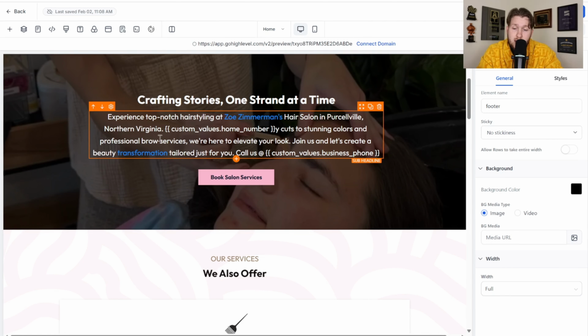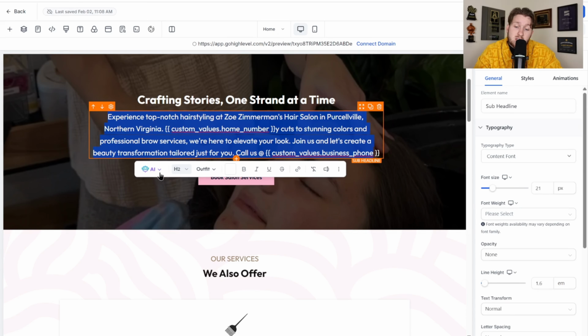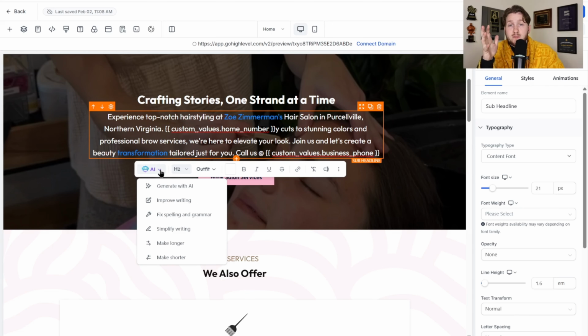If we see this right here, "Experience top-notch styling at Zoe Zimmerman Hair and Salon," and we want to change this, we can just highlight it like this. And you'll see this right here will pop up. It says AI. If we click this, we have a bunch of different options. First up, we have generate with AI.